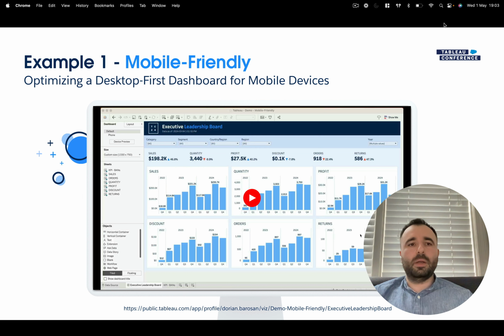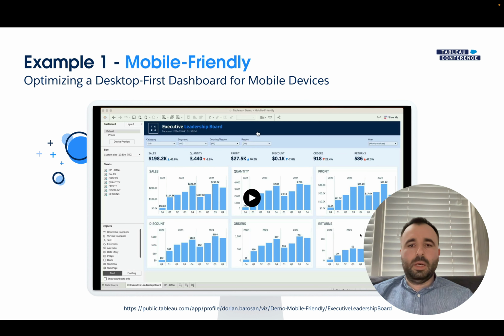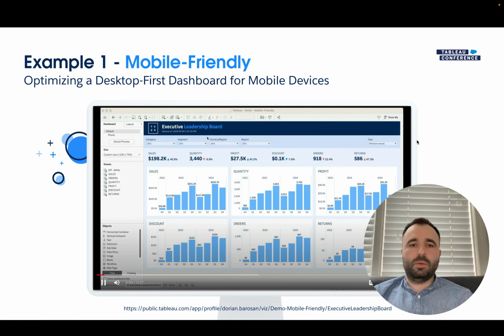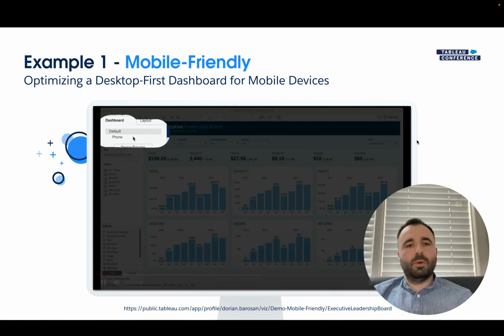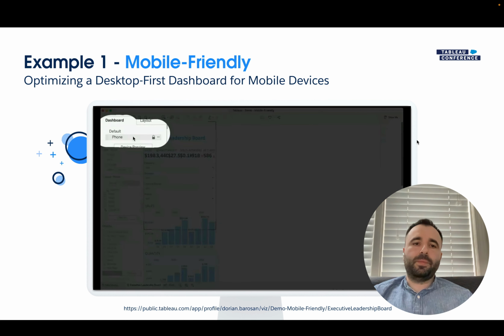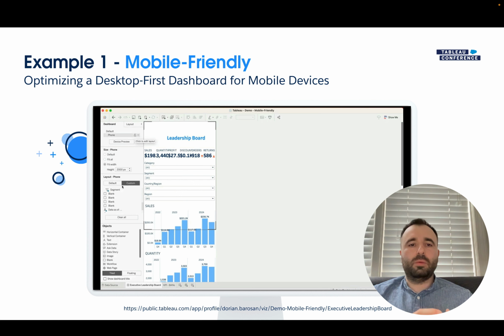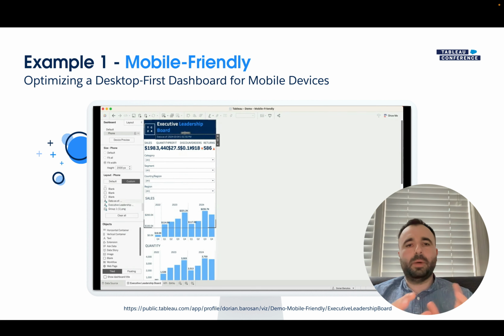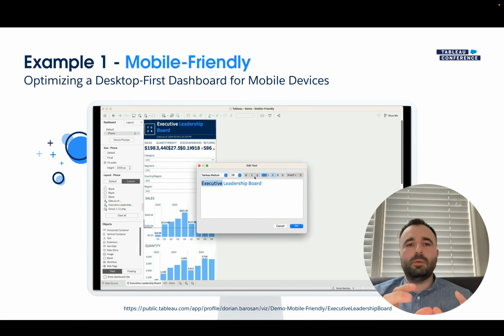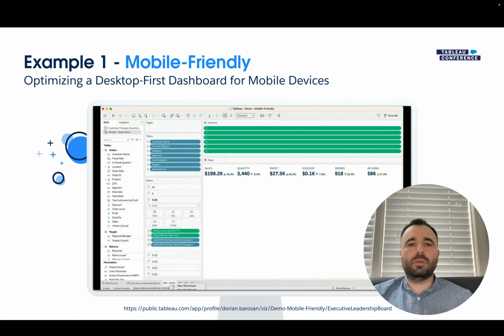In the first example, I want to show you how I optimized a simple Tableau dashboard. It was initially designed for desktop devices, and I optimized it for mobile ones. I recorded my screen, so I'll play it for you. The normal way to start is by going to phone and removing the tiny lock next to it. From here, we can start optimizing our design. I sped up the process to give you an idea of how it looks.